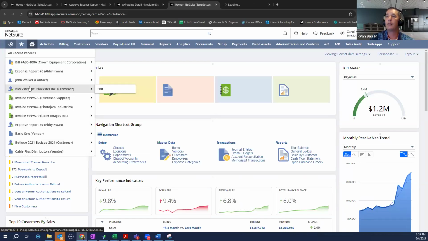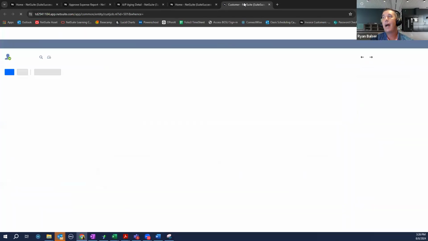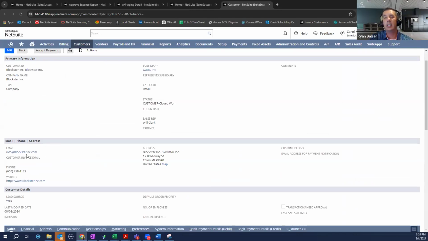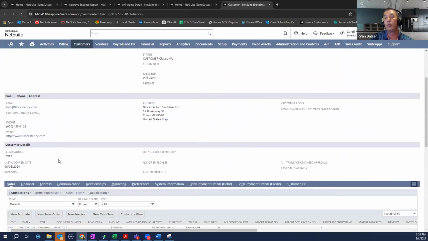I'm going to go to a customer record. And I think looking at the customer record really helps highlight the power of having all of our different business processes all in the same application, all in the same ERP. So here's a customer record. Again, it's the same information that you would expect to collect on a customer record. So what's the customer name, address, email address, phone number, website, that sort of stuff.